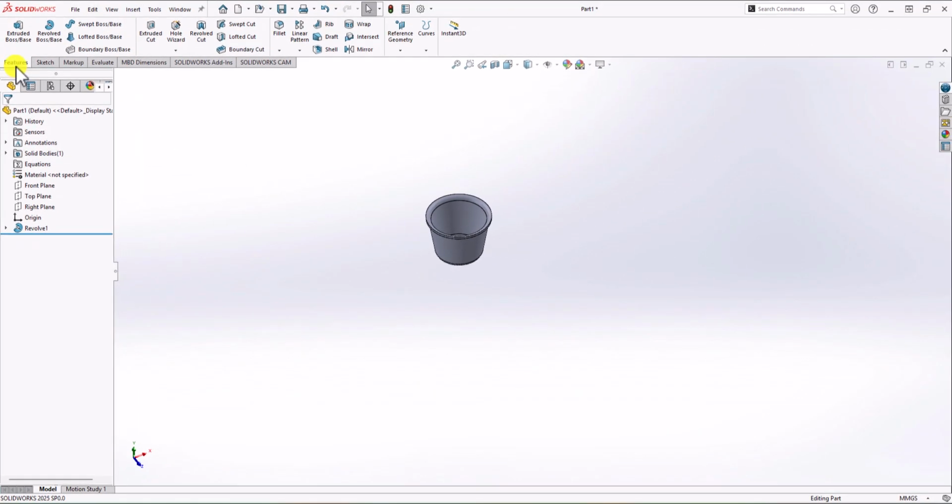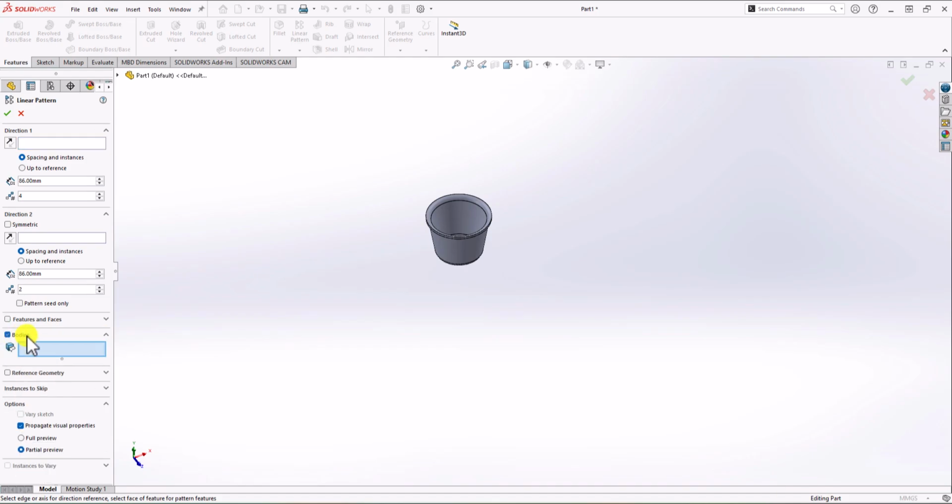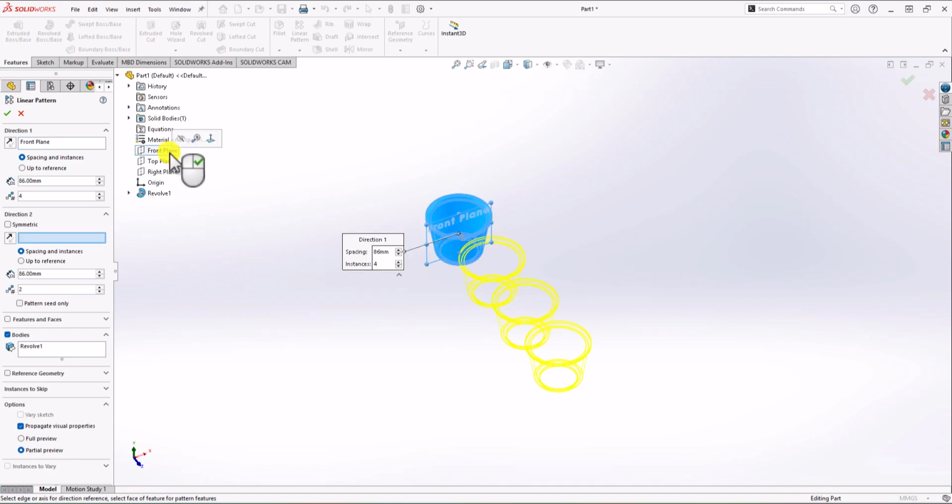This time, feature, click on linear pattern, and instead of feature and face, click on the body. You see, this option says body, and SolidWorks suggested us to use body. So now click on a box and click on this object. So object is selected. Now same things. For direction 1, click on front plane. For direction 2, click on right plane.